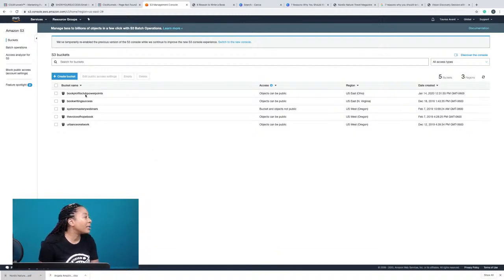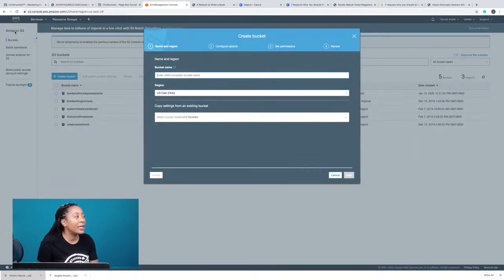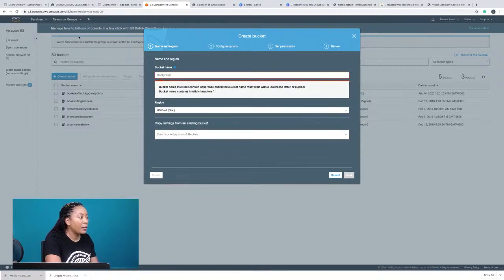As you can see, I have the Book Profits Club PowerPoints, Book Writing Success, etc. So I'm going to create a new bucket. This is under Amazon S3. And I'm telling you, I don't know what I pay. It's something really low, like a couple dollars a month. Anyways, I'm going to call this bucket Book Profit Club Hook Items, because this is my free giveaway. Oh, you can't have spaces. That's right. Book Profit Club Hook Items.